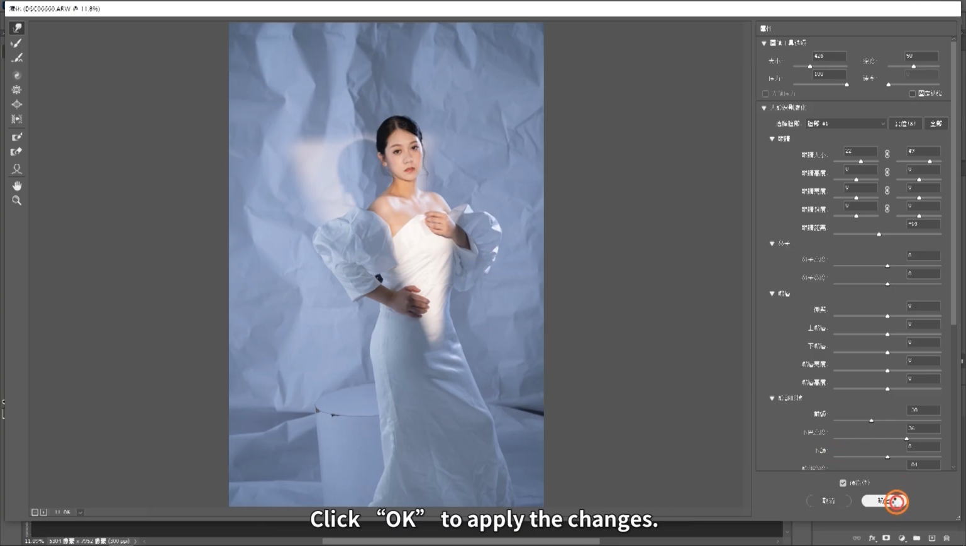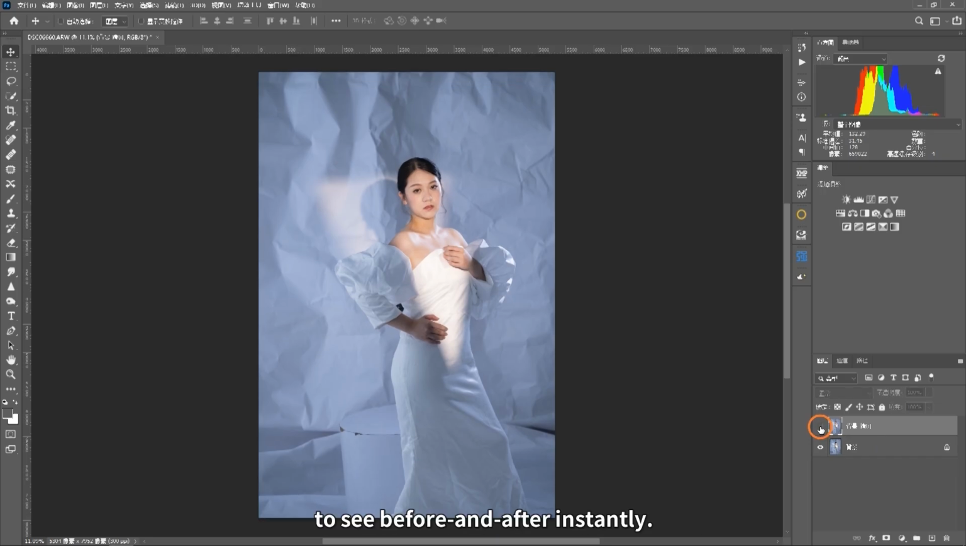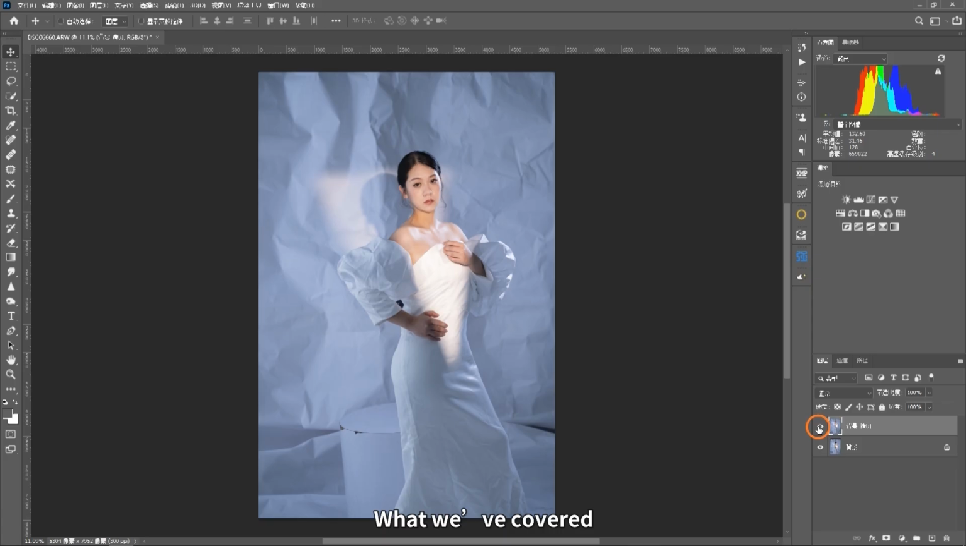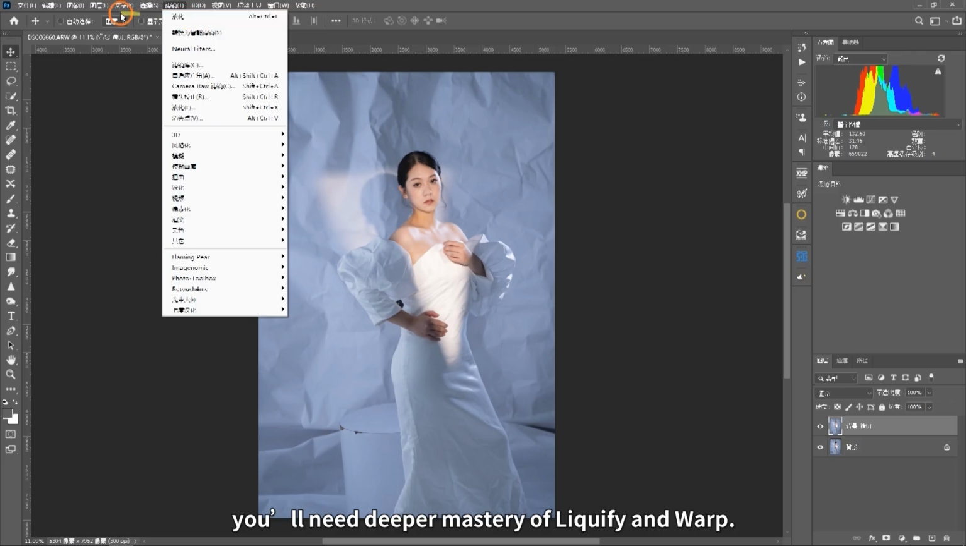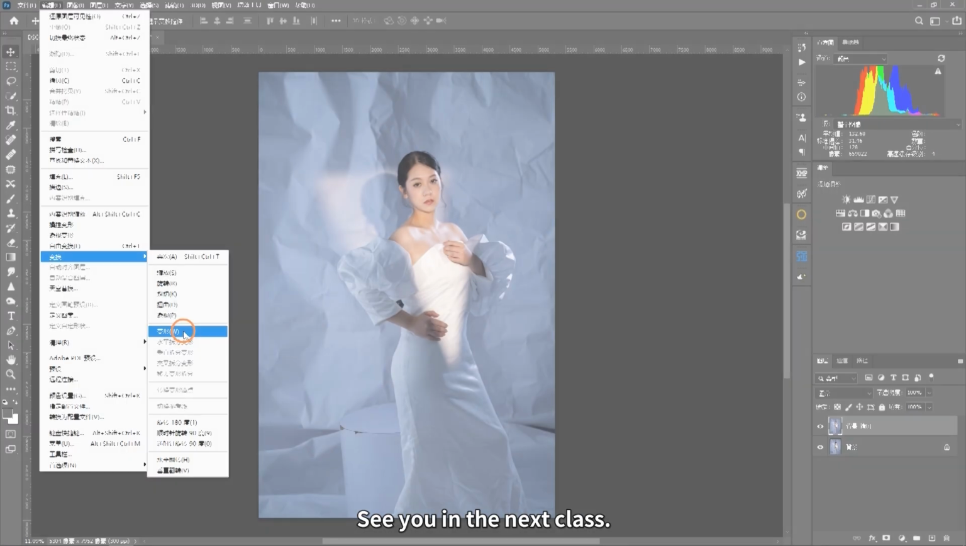Click OK to apply the changes. Toggle the eye icon on the background copy to see before and after instantly. What we have covered are the simplest techniques for refining face and figure. For flawless, highly detailed results, you will need deeper mastery of liquify and warp. Further study will elevate your craft. That concludes today's lesson. See you in the next class.